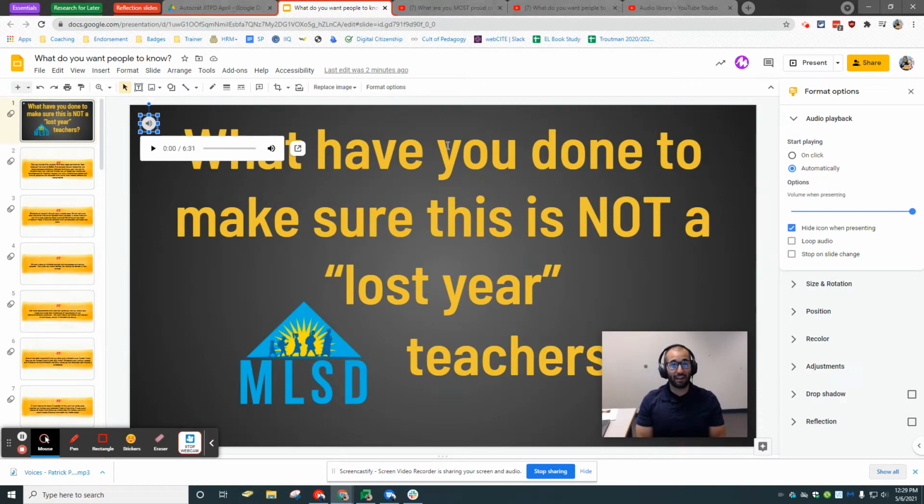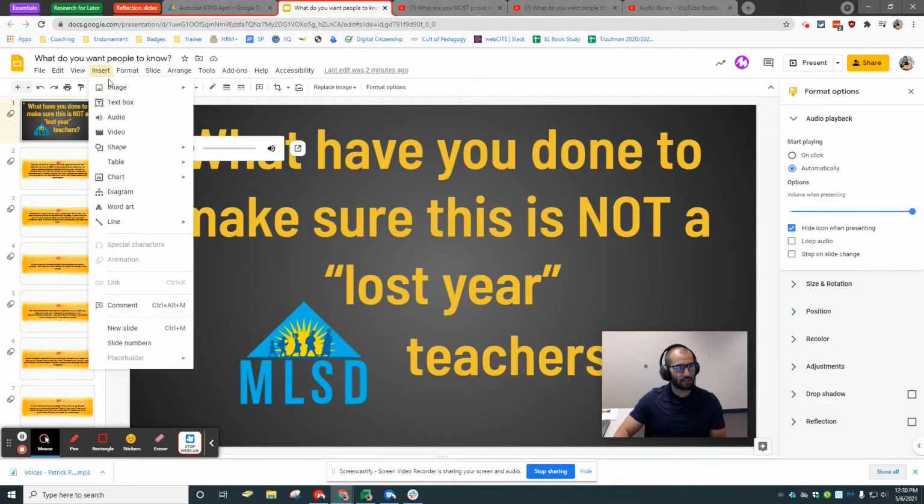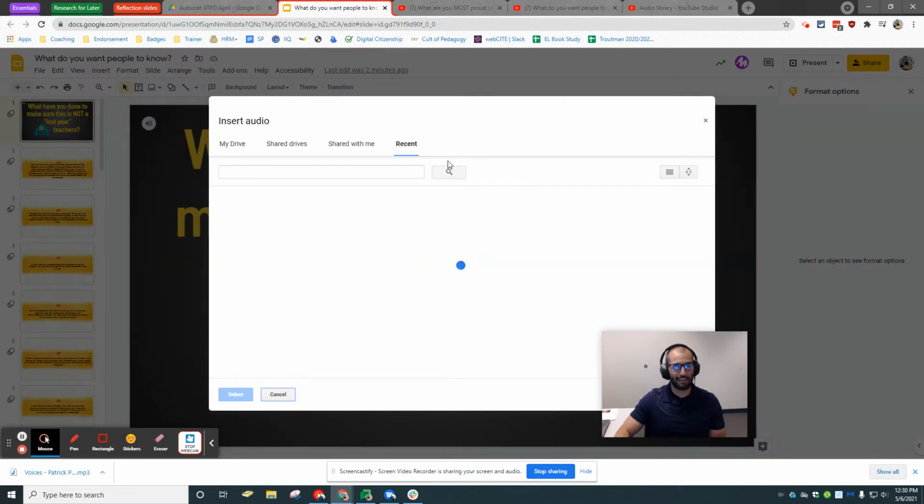You need to go find audio that you would like to use and are allowed to use, and we're going to talk about that here in a little bit. And then you need to upload that audio to your Google Drive. So Google has this insert audio feature here. Once that's in your Google Drive as an audio file, you can simply click on insert audio and your audio files will pop up here.